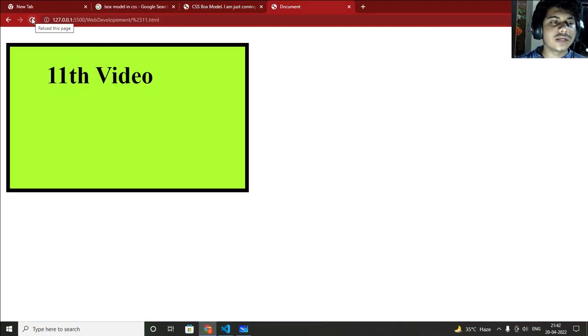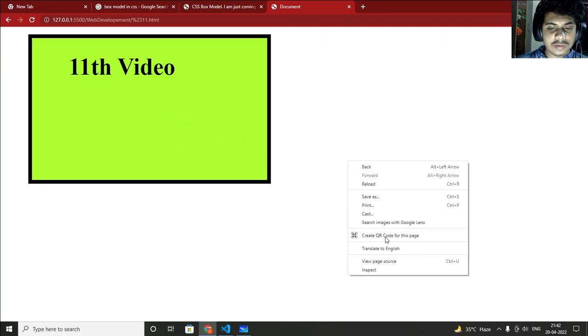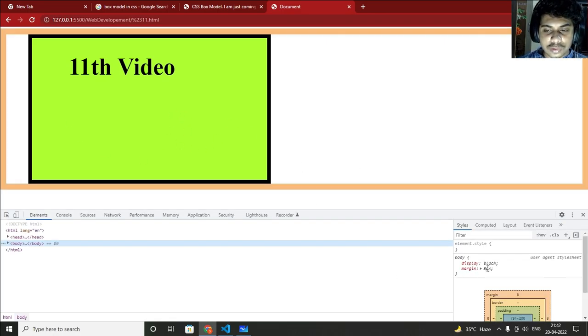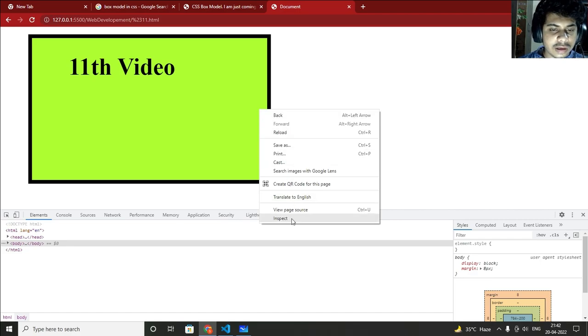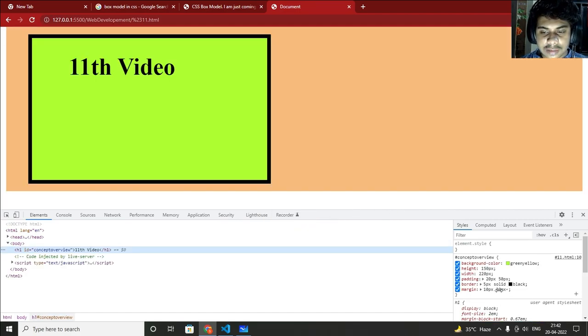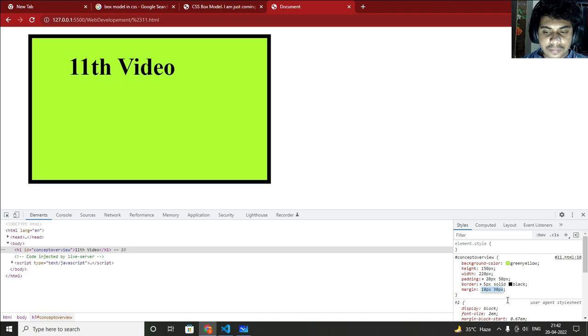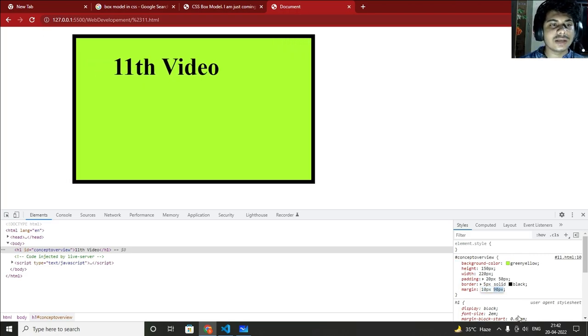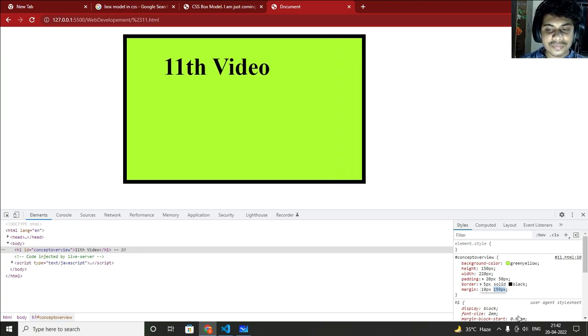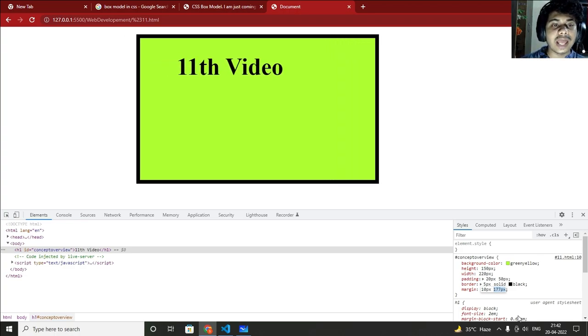So let me refresh. Now you can see that if I open my Chrome developer tools and inspect from here, this is your margin. Margin is like, you can see the whole element is now shifting, with the border, with the padding, all three of them are shifting.